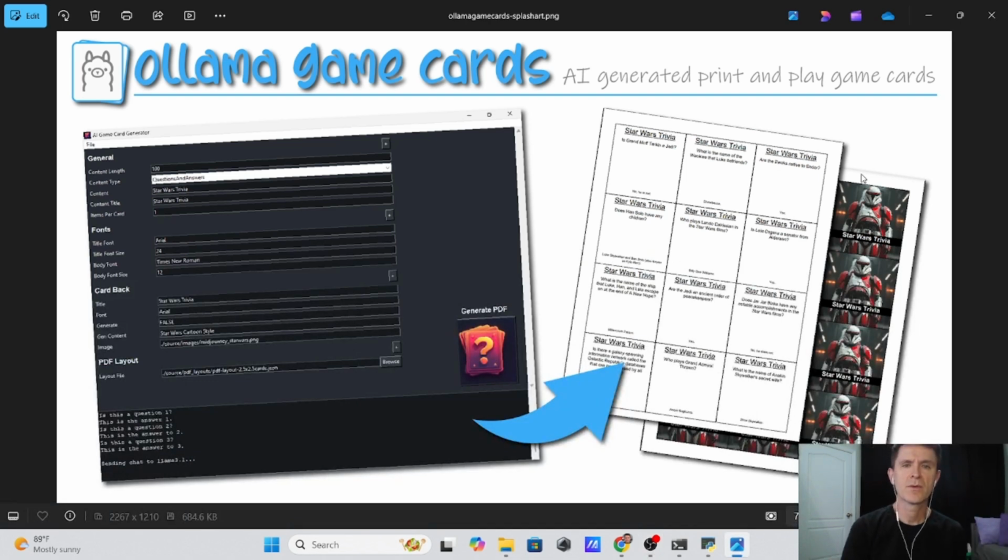Today I'm announcing the release of Ollama Game Cards. It is an AI-based generator of PDFs that you can use. You can print and play game cards at home. And in this case, this generates trivia game cards.